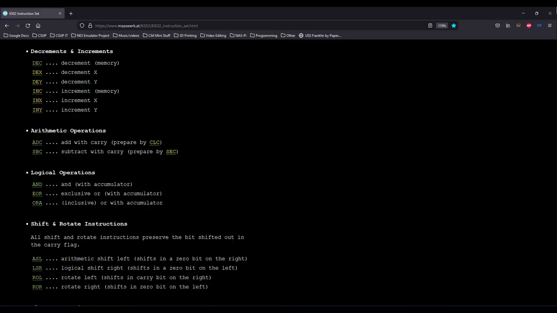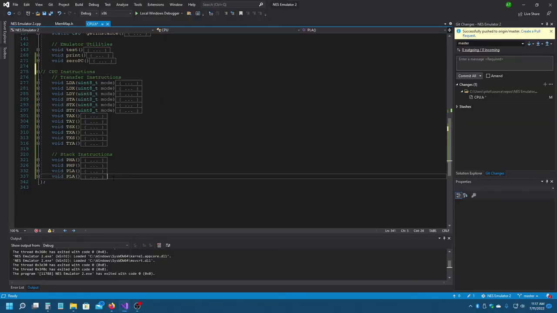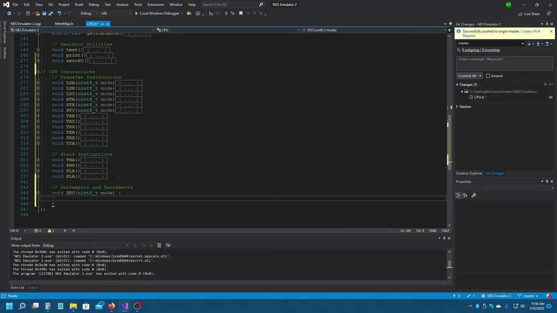Now I'm up to the first bit of arithmetic. This isn't the most interesting thing yet, just incrementing or decrementing values by one, but I'm definitely getting close to the more complex instructions that really manipulate data.